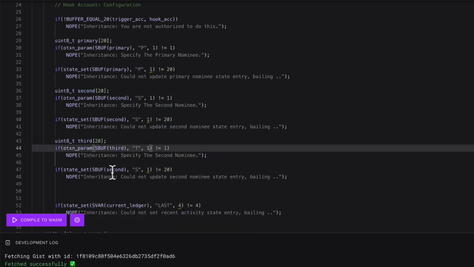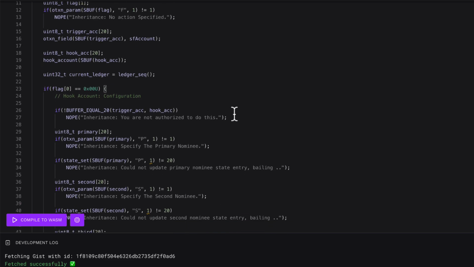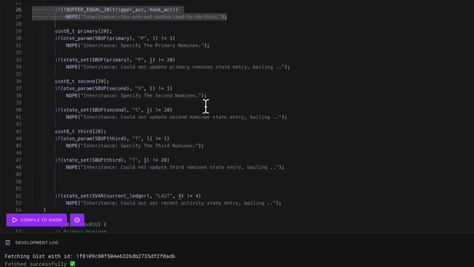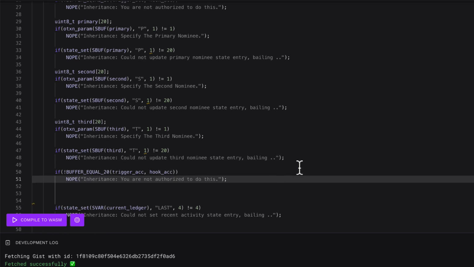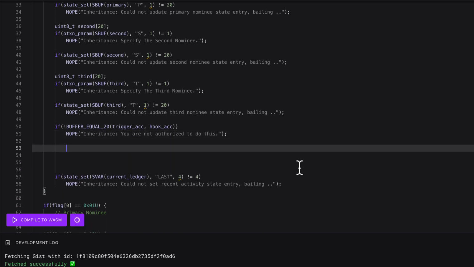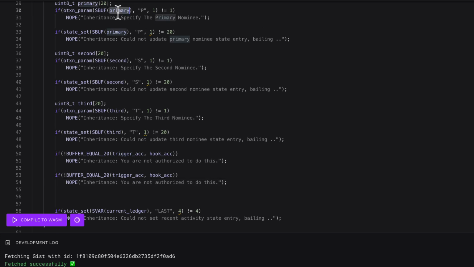For example, let's make sure the nominees are not repeated, because it defeats the purpose if it's repeated, right? So we can again use buffer equal 20 macro here, which we have it here. Copy paste it. So let's check for primary and second, and then third and second. Copy this.